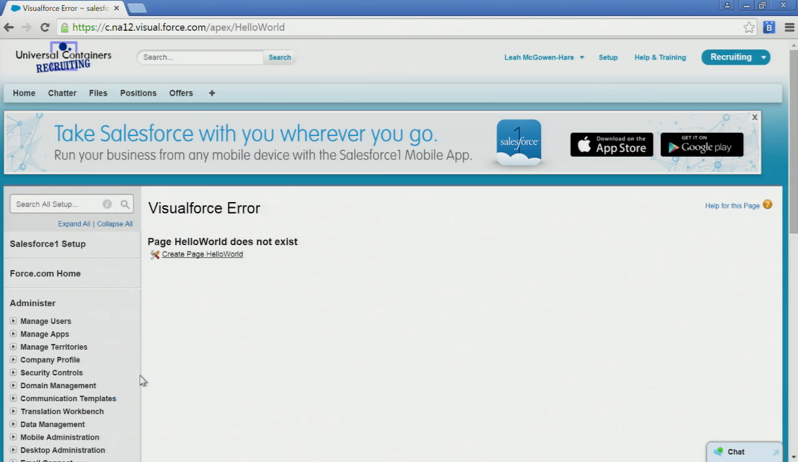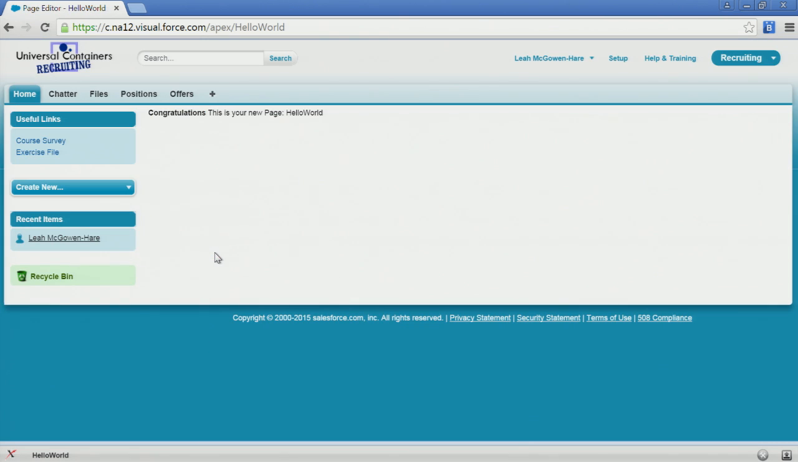Now here, if you got an error, you did it right. You won't hear me say that often, but if you got an error that looks like mine, you did it correctly. Because basically what happened is it went to open up a Visualforce page called Hello World, and it didn't exist. So it says, page Hello World does not exist. Would you like to create it? By clicking on this link that says Create Page Hello World, we're actually creating a Visualforce page. So voila, you've created your first Visualforce page. Give yourselves a round of applause.